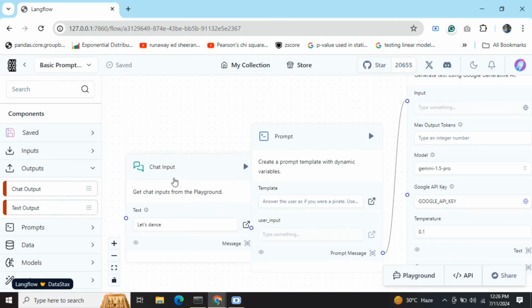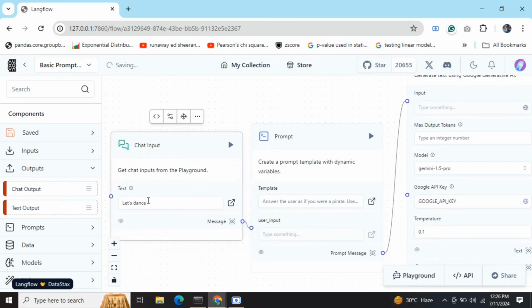Chat input is basically the input given by the user. Now here you can see that the text that is going is let's dance. So basically this is going from the playground that you would be inputting. My last input was let's dance, that is what is coming out. Now here you can see that there are two circular dots which you need to connect. This is very important because what you are doing here is deciding the flow.